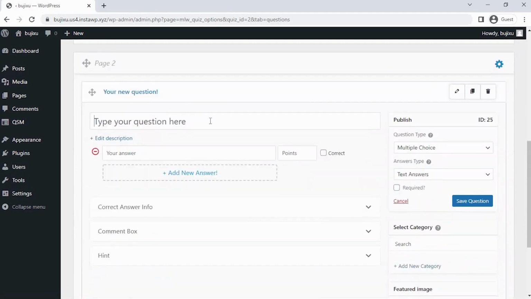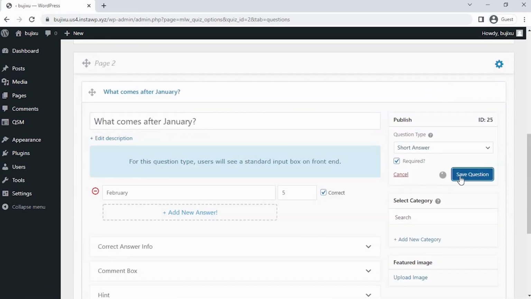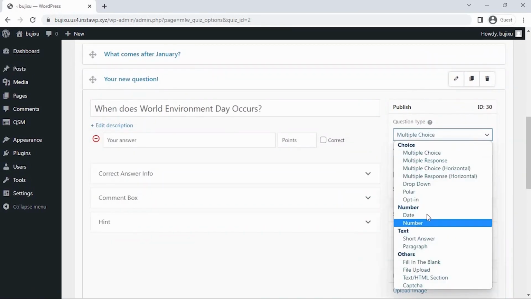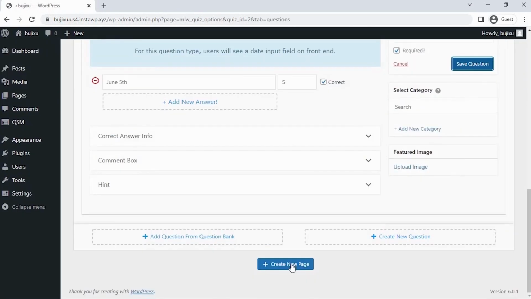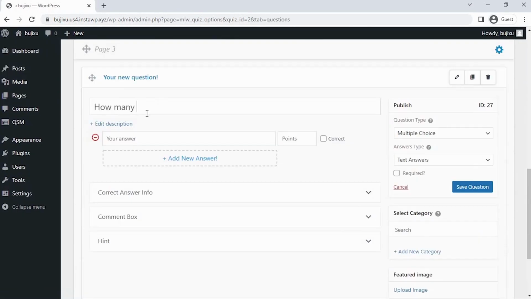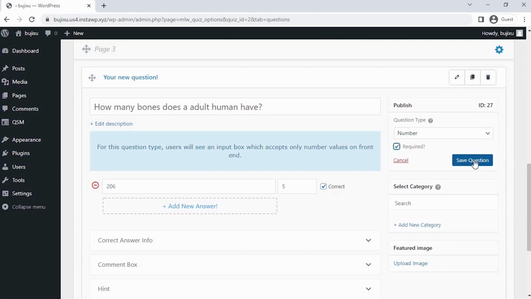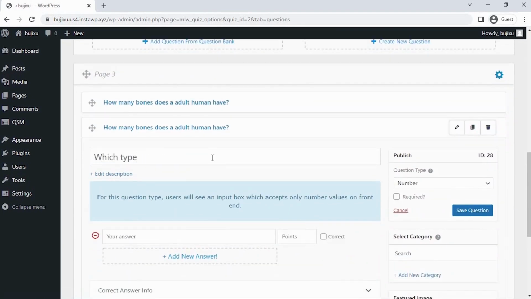Great! Now let's create a general knowledge question with various question types like a short answer question type, where people could enter short answers, and a date question type, where the user could select a date from the calendar. Moving on to the next question set, I'm creating a science question set with a number type where the user could enter only numbers, and a drop-down type question where the user could select the answer from the drop-down menu.